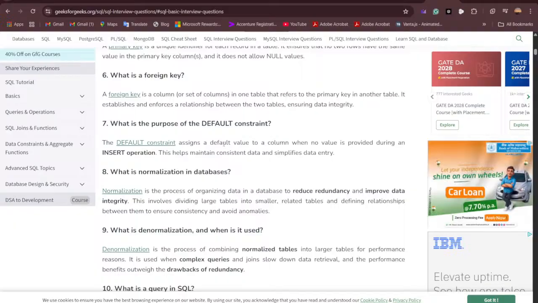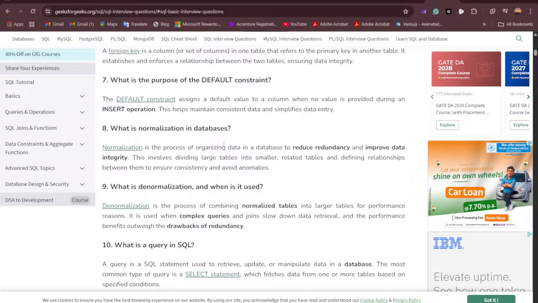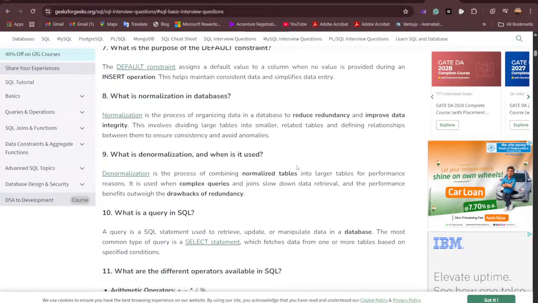What is normalization in database? Normalization is a process of organizing data in a database to reduce redundancy and improve data integrity. This involves dividing large tables into smaller related tables and defining relationships between them to ensure consistency and avoid anomalies.